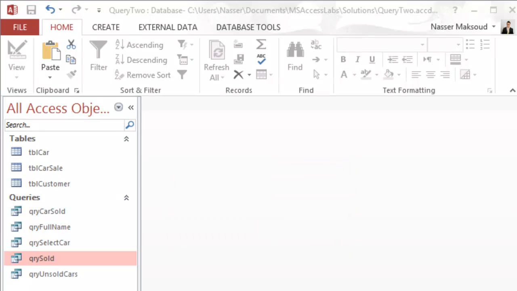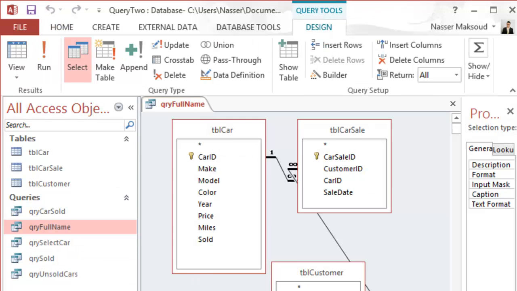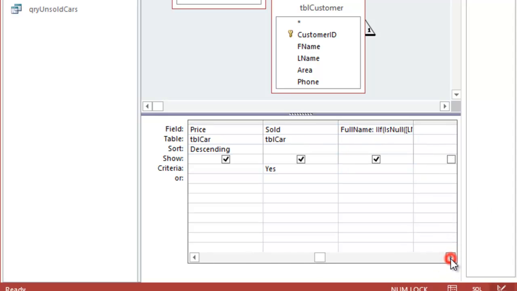And then you need to open query full name in design view. Where is query full name? Here, right click on it and then choose design view. Let me check to see. Yes, I have full name here. Perfect. Now you know how to create a function.